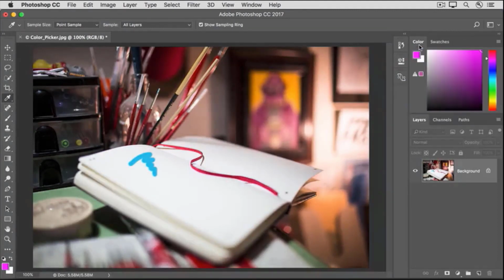I'm going to click on the Color tab to see the Color panel. The Color panel is a lot like the color picker. Over on the right, it has a color slider that you can use to choose a hue.